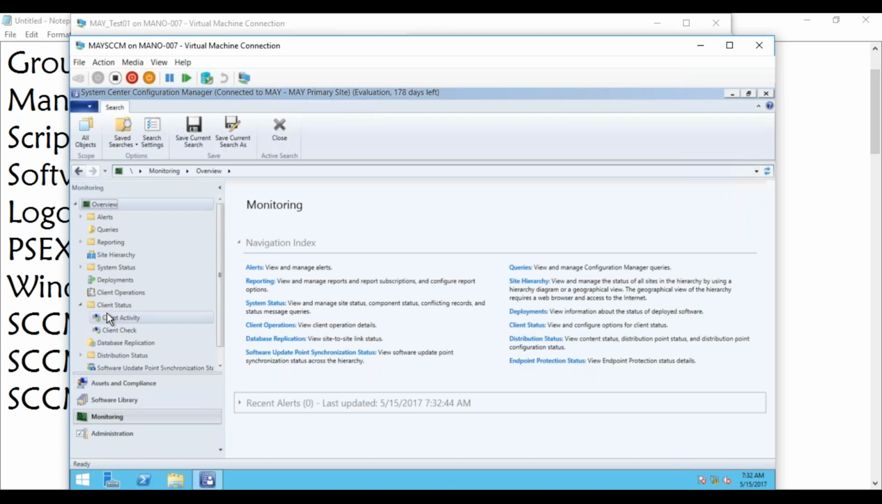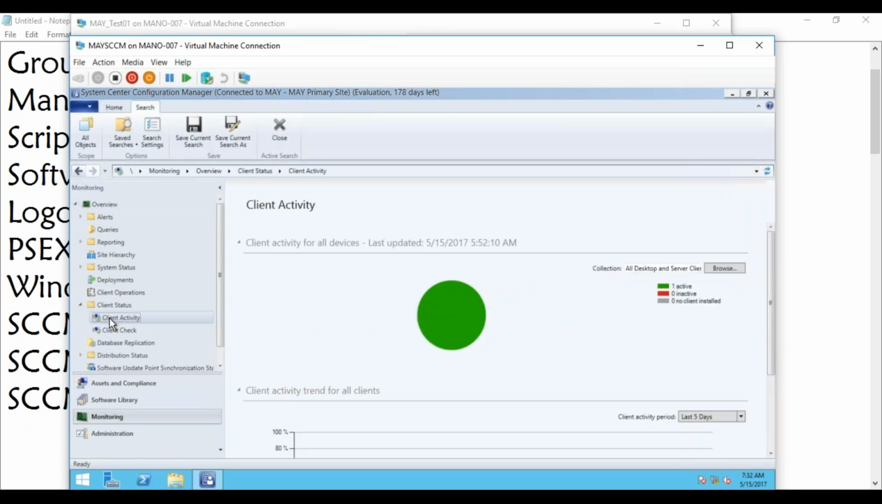You have something called client status and you have client activity. It will tell how many machines are active and how many are inactive or have no client installed. Since you have just one machine, it says the one machine is active.